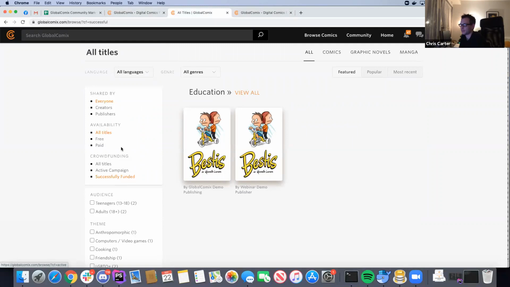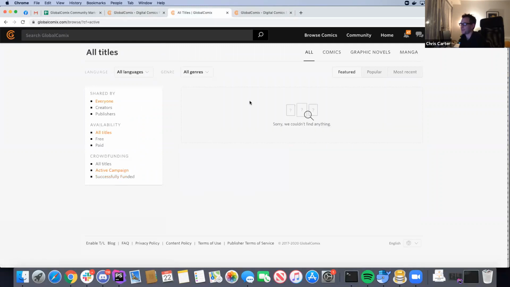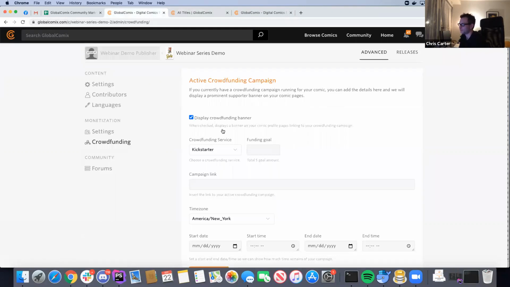So let's look at active campaigns. Right now, there's no active campaigns for comics on. Let's add one. So this little toggle here, display crowdfunding banner, is a toggle for you where you can put up a banner on all of your comic profile pages that will direct readers to your crowdfunding campaign on whichever service it is that you might be using.